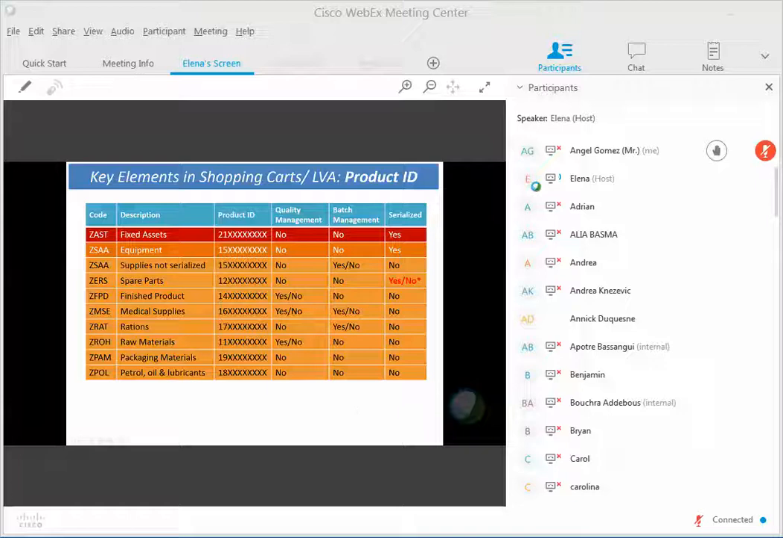So, speaking about product IDs, this is the list of the different product IDs with the different behaviors they have in the system. We have fixed assets, which are the 21 series product IDs, equipment, supplies not serialized, medical supplies that begin with 16, etc. Umoja is going to behave differently at the stage of creating shopping carts and low value if you are selecting a 21 series corresponding to a fixed asset, or if you are selecting the rest of the product IDs. That's why in the index I mentioned that we are going to see a demo of creating a shopping cart for inventory and a demo of creating a shopping cart for fixed assets, because the process changes slightly, not much.